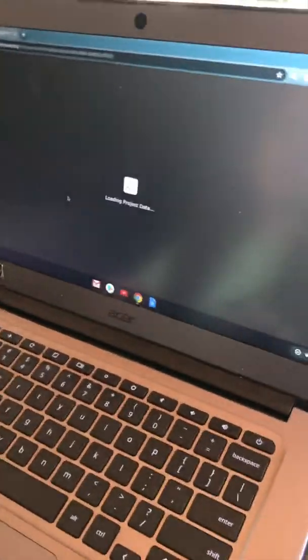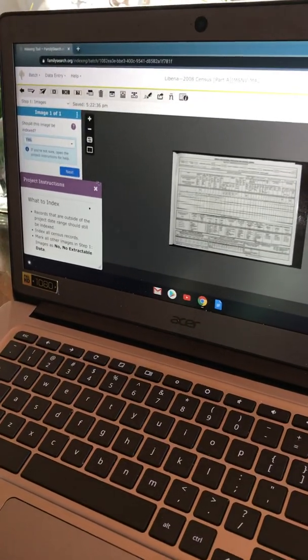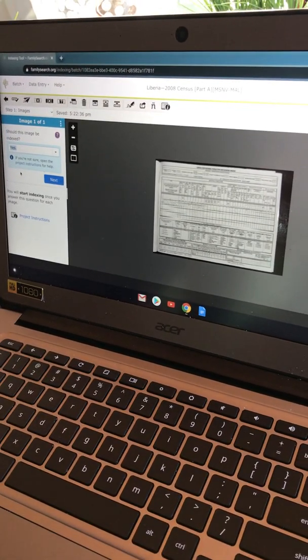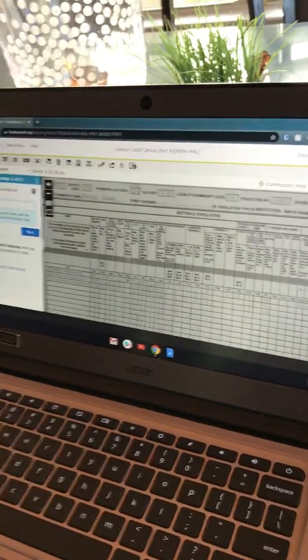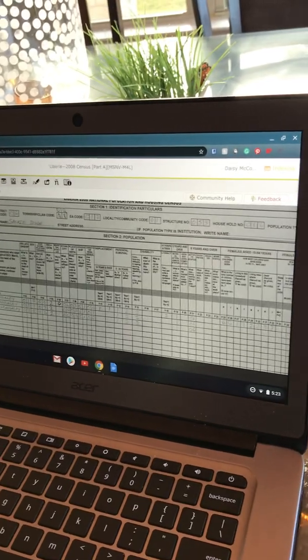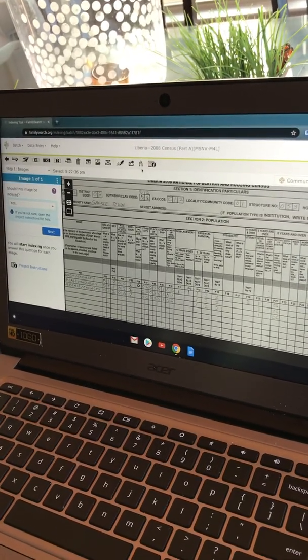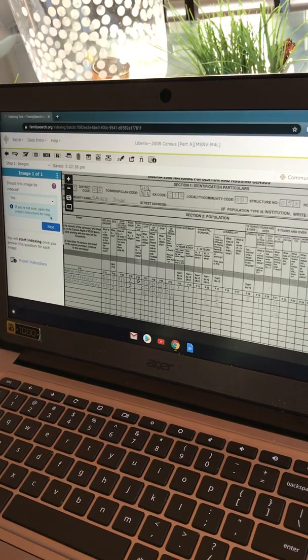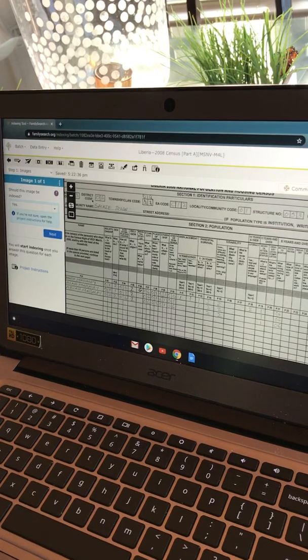There are different types of projects. Not all of them are censuses. Some of them are birth records, death records. Some of them are naturalization records. And then to see bigger, you're going to click this zoom in plus button up at the top, and it'll make it bigger. There are all of these other options at the top. You don't really need to worry about these, but they're just sort of to enhance things a little bit.